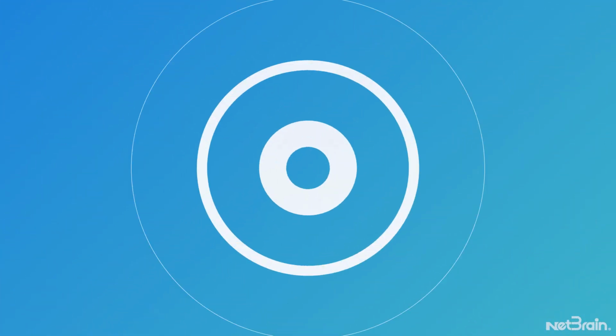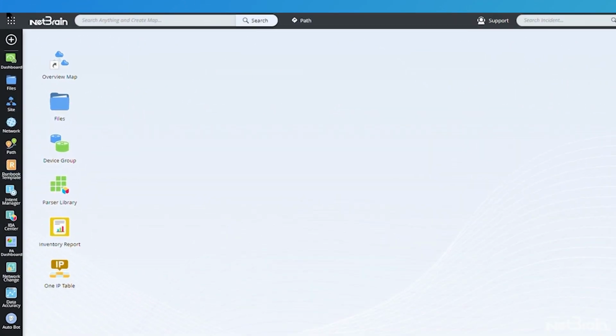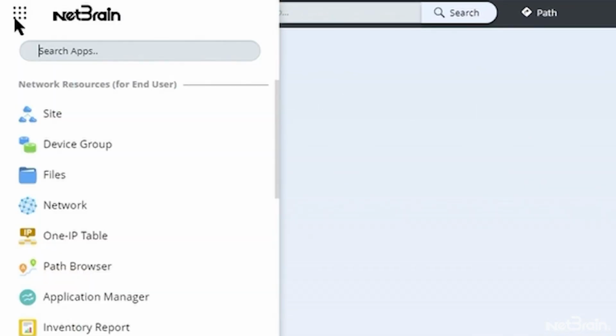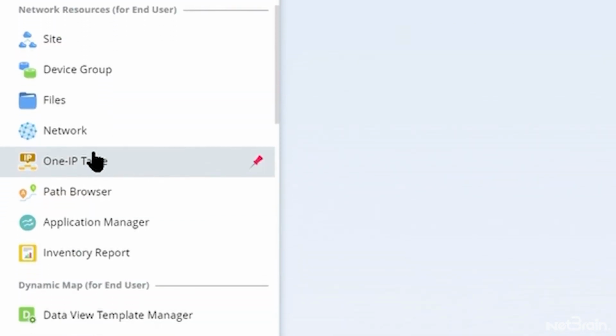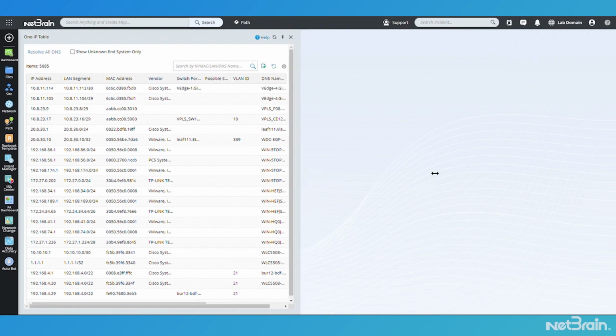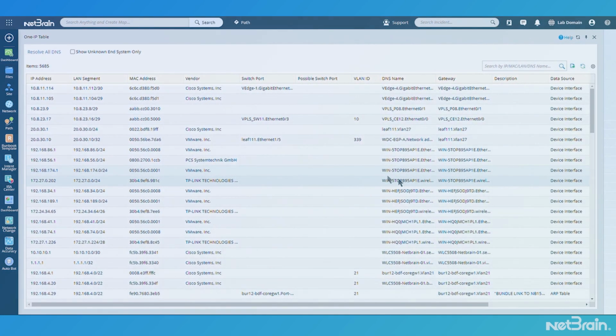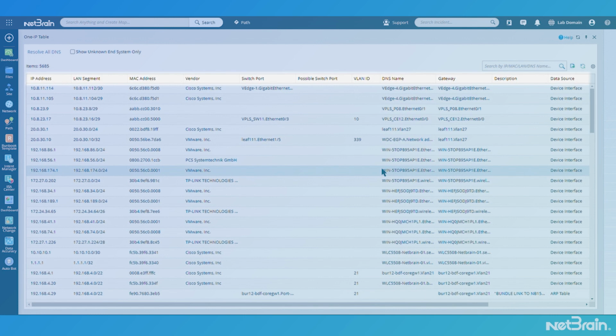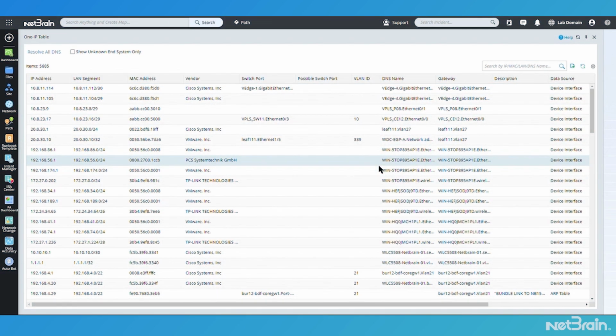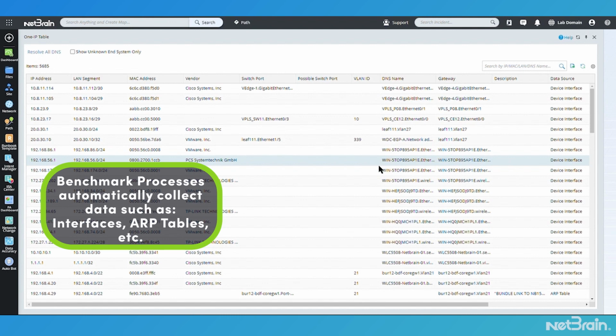Let's take a look. To open the One IP table, just go to the tic-tac-toe dots in the upper left corner of the desktop, choose One IP table, and then drag the table to fill the screen. Each row in this table contains information about a single IP address. NetBrain learns all of this information when it runs benchmark processes, which examine interfaces, ARP tables, and other data.